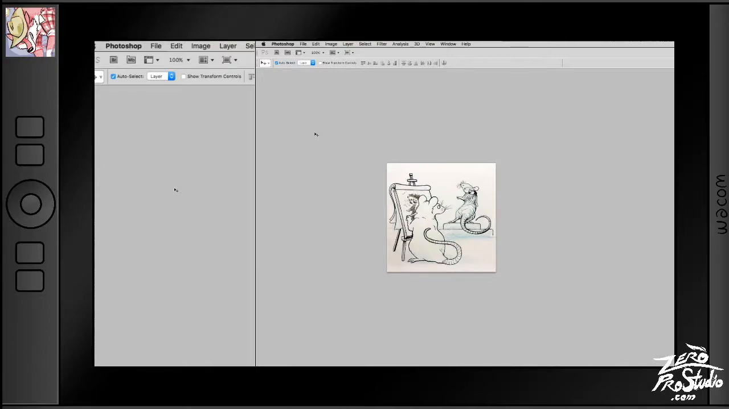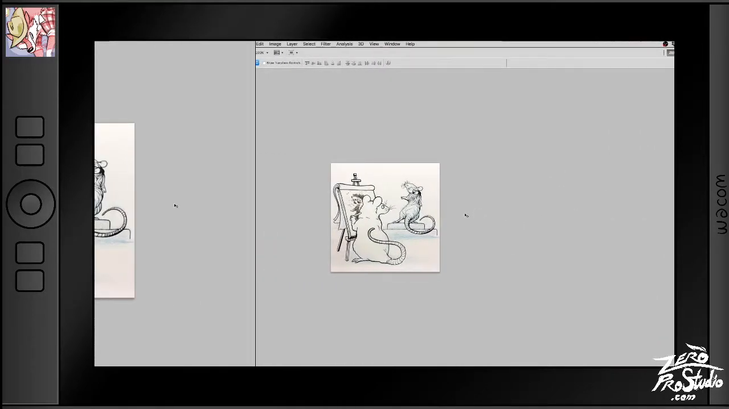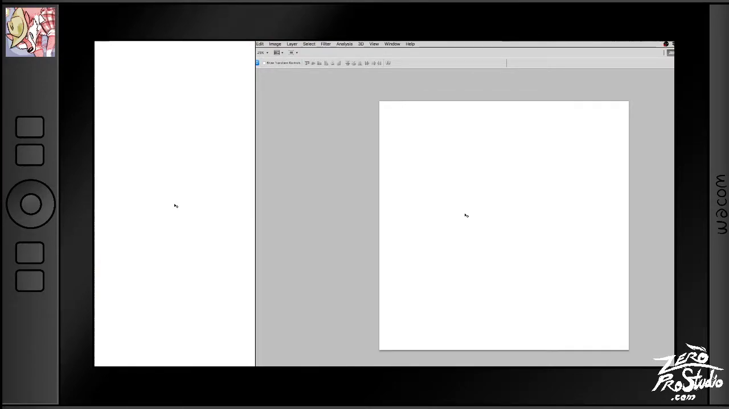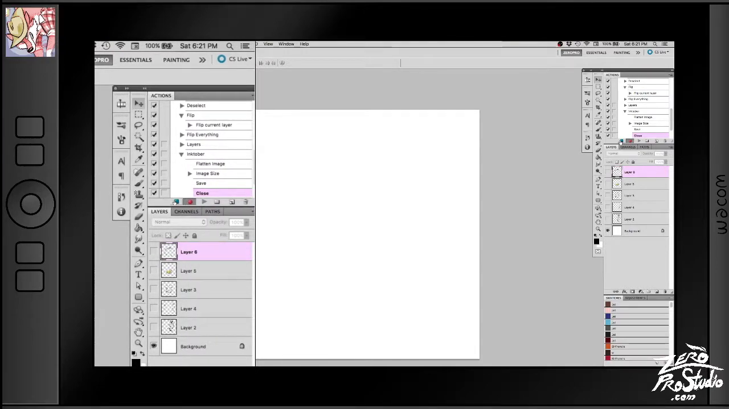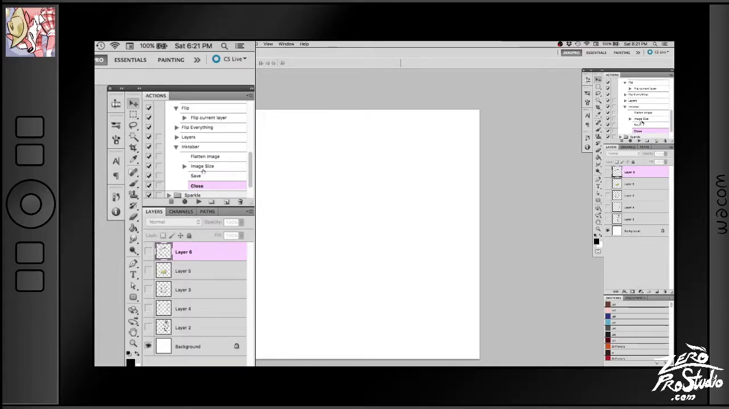And then I'm not sure how to do it on the screen itself, but I am going to use the command W to close that window. And now I'm going to hit stop. So let's look at what we just did.